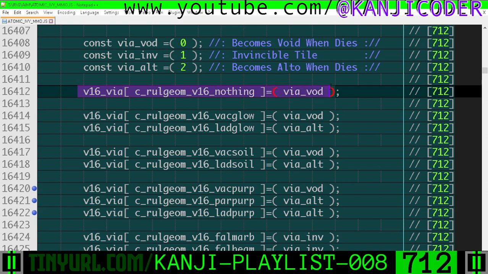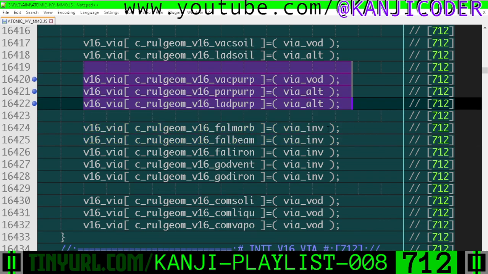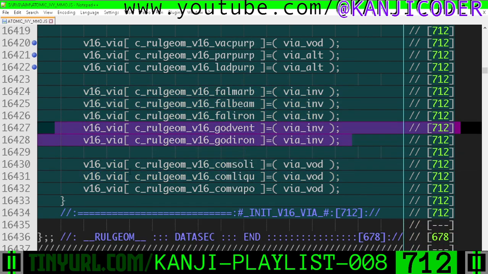So we have the rules for the nothing tile, the glowing tiles, the soil tiles, the purple tiles, for lack of a better name, the falling tiles, the god vents, or the god materials, and then the combustibles. Okay, let's go down here.